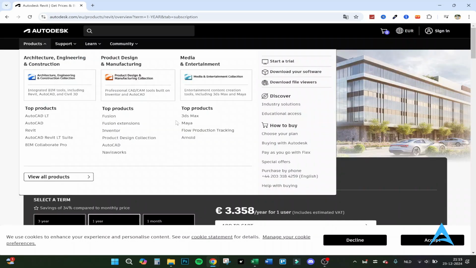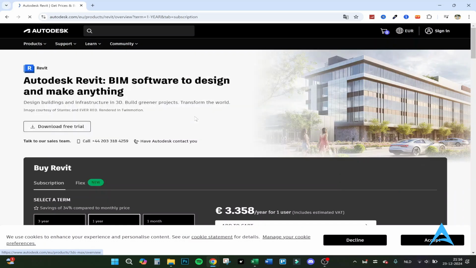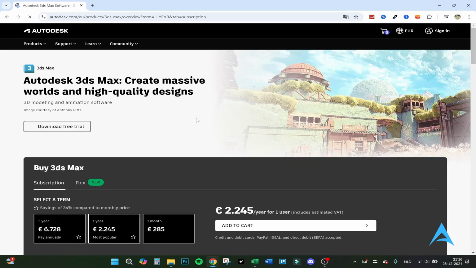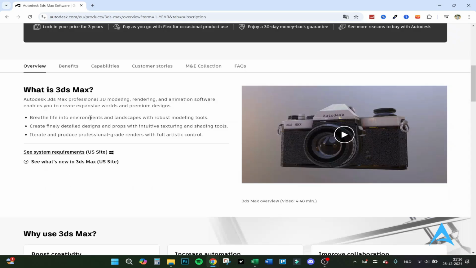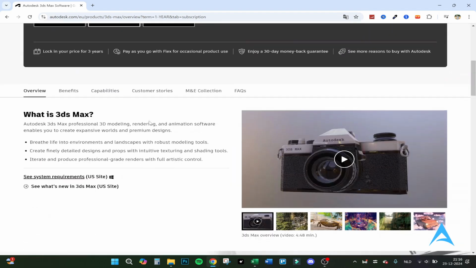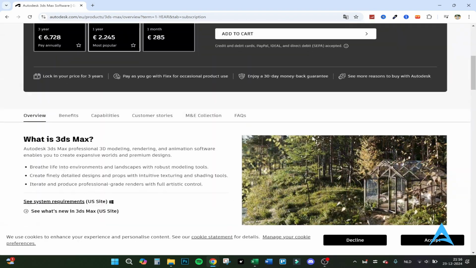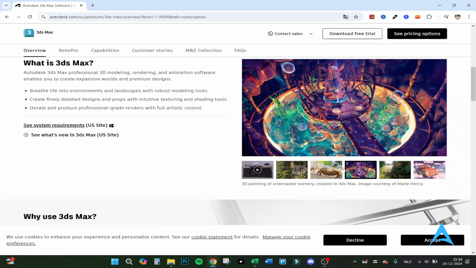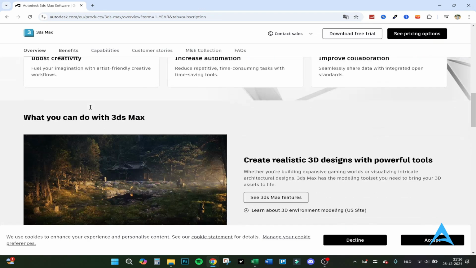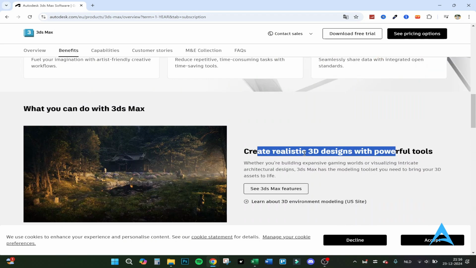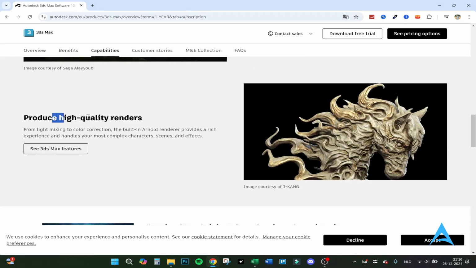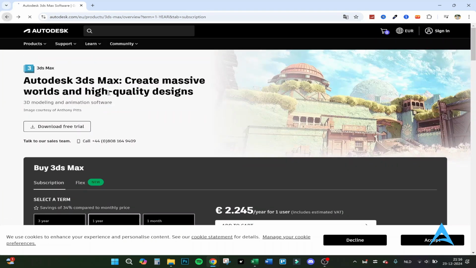Let's go back. And here are more tools, as you can see. So for media and entertainment there are different tools. For the engineering also, for example, 3ds Max is a software. It's for creating high quality 3D animations and visual effects, and you can also do a free trial if you want to. So let's see right here. This is something you can create with it, or like a game. There are a lot of things you can create with it. And here you can see 3D designs with powerful tools, high quality renders, and that's the 3ds Max tool.